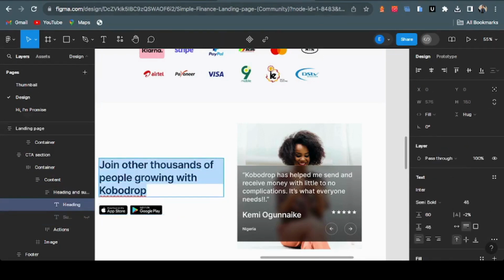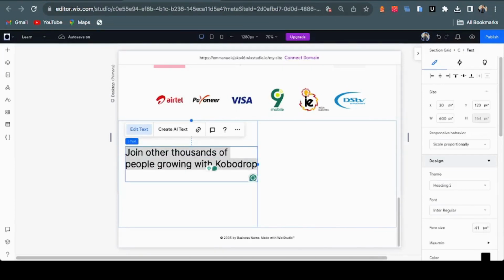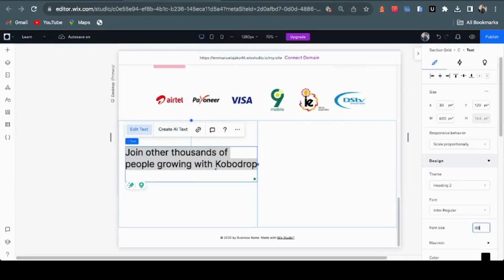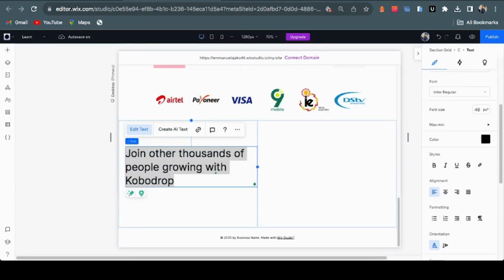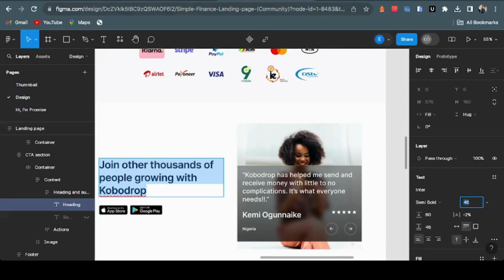Let's copy the text from the Figma file, edit it, change the font to 48. Now make it bold. Now next is to add the Google Play and Apple Play buttons.